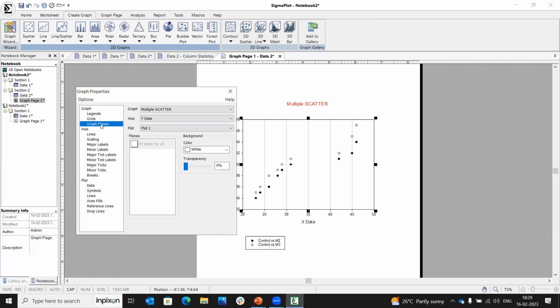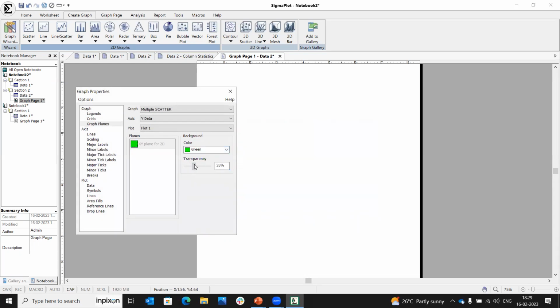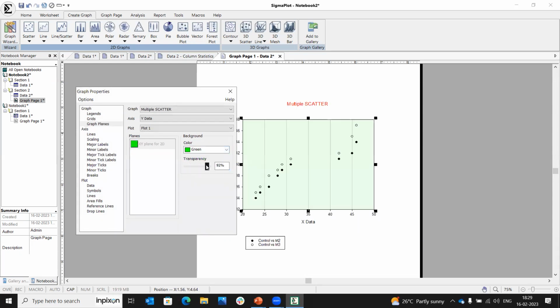And under the graph plane option, you can add the background color to the plot. I just add the green color. I'm applying the transparency to that, like this.